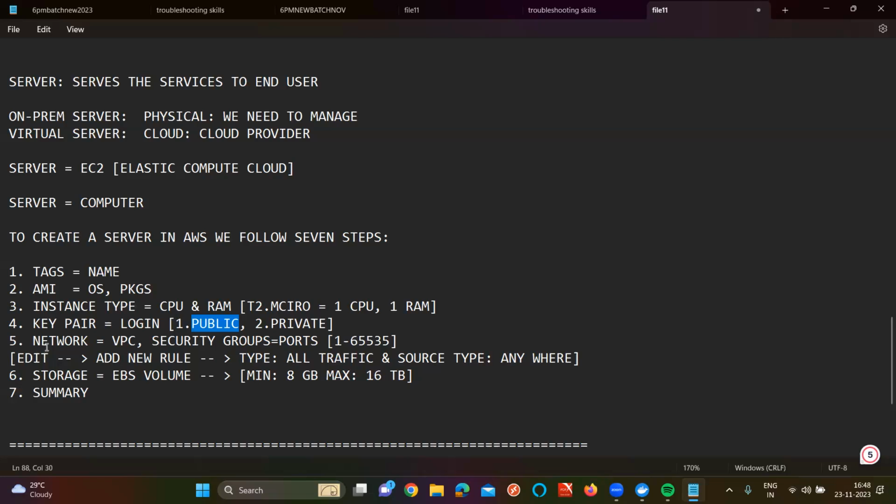Coming to step number 5, it is network. Here we are going to add the VPC and security group. VPC, as we already discussed, is your private network which you can create based on your requirement. The security group's main purpose is to allow the ports. Why do we need to use the port? If I want to access the application, my application is going to run on a specific port of the server. That is the reason we are using the security group.